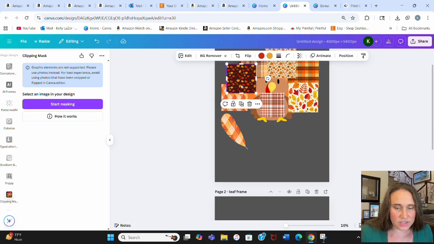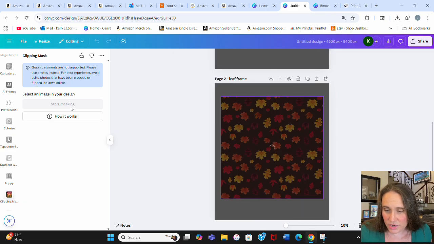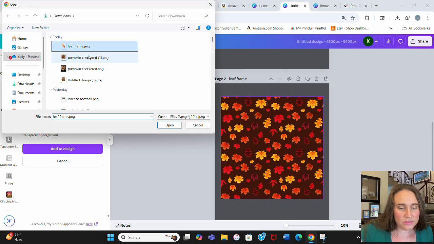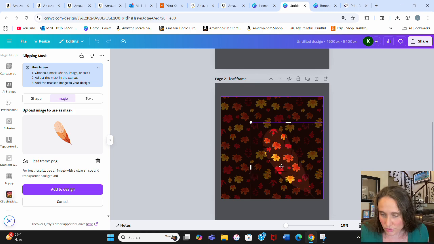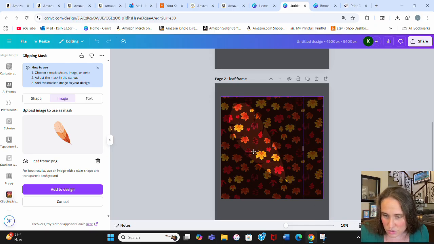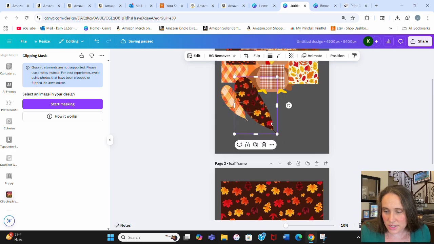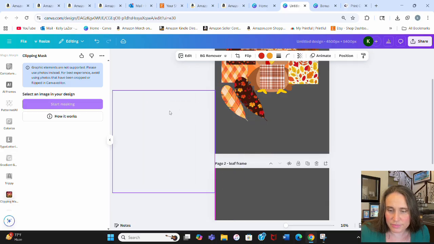So the next one I have is this one here. I'm going to hit Control D and bring it down, make it nice and big, and do the same thing. Start masking, image, choose file. We're going to go with our leaf frame, hit open. I'm going to blow my leaf up so it fills, again, most of this page. Put it wherever I like it, make sure I've got it lined up, hit add to design. It's going to add it to the design. There's leaf number 2. I can worry about the sizes of them later.